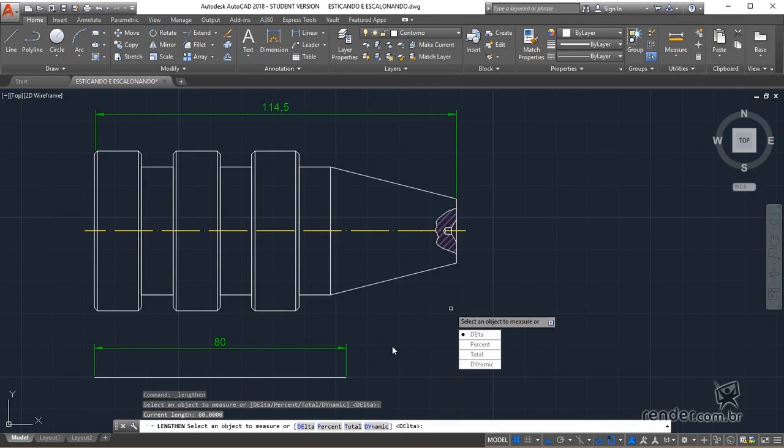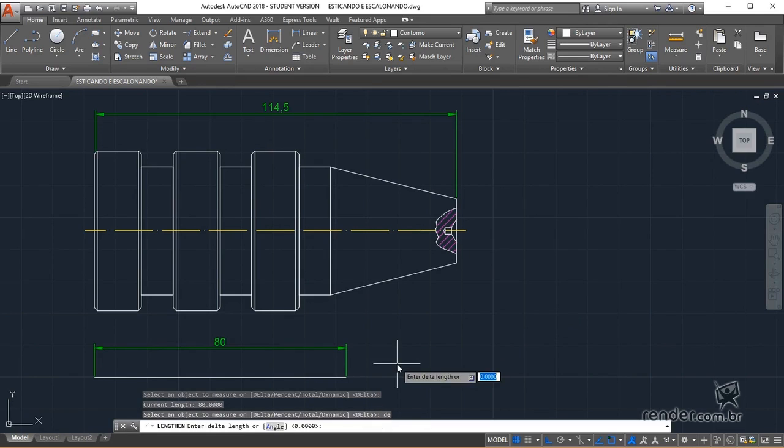Let's modify the length of this line from 80 to 120. We enter the letters de to select the option delta and press Enter. Enter the value 40 and press Enter. Finally, we select the line, press Enter to confirm the application of the command and get the desired result.